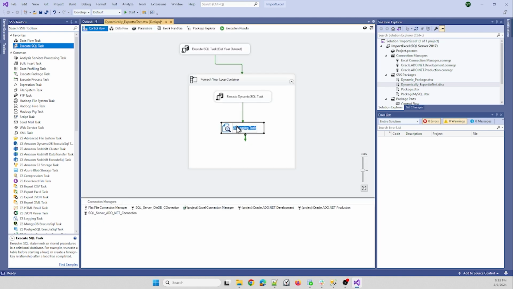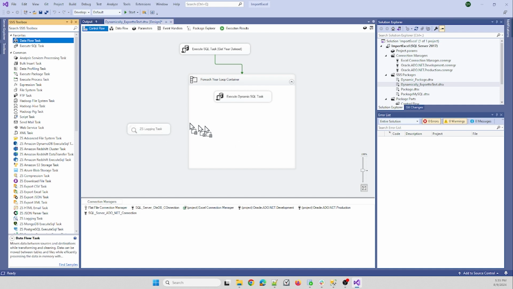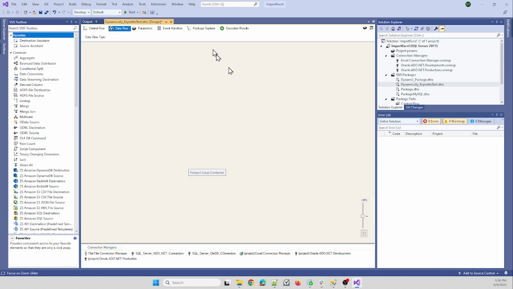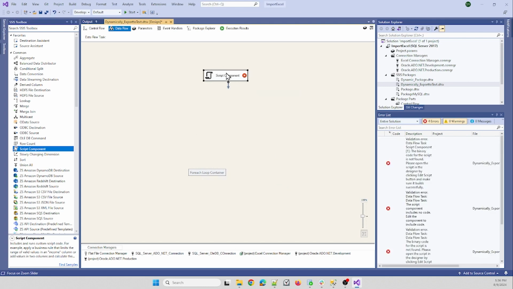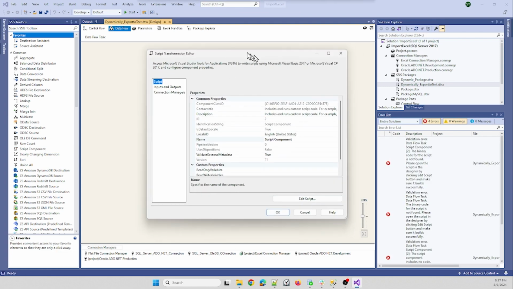Back to our SSIS package. Disable the ZS logging task, then move it to the outside of the container. Now, drag and drop a data flow task into the for each loop container. Connect it with the execute dynamic SQL task by dragging the green arrow. Right-click the data flow task, then click Edit to open the data flow pane. Drag and drop a script component to the data flow pane. Select Source as the script component type. Right-click the script component, then click Edit to open its editor.